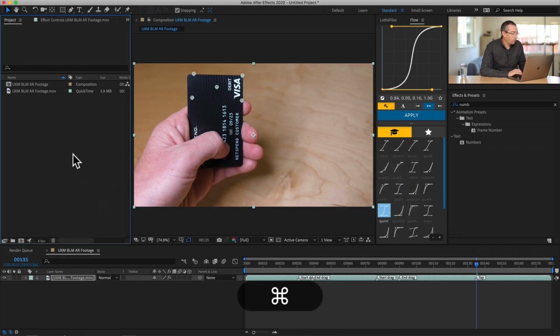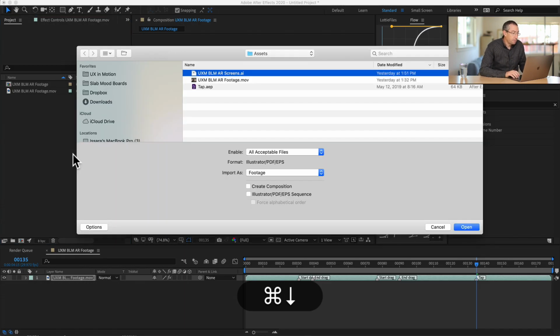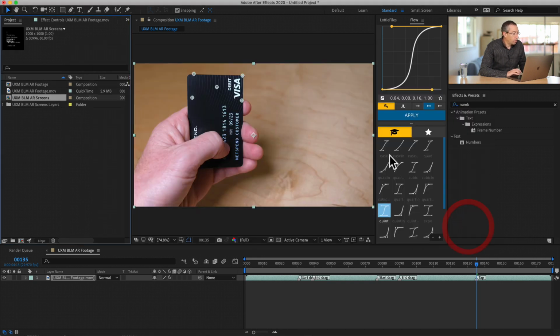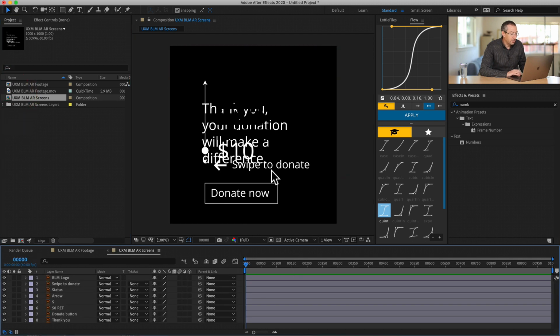So I'm going to go back to After Effects. I'm going to hit Command-I. I'm going to bring this in, and I'm going to import this as composition, retain layer sizes. So where it says footage here, bring it in as composition, retain layer sizes. Always do that. Okay, so that's going to bring it in as its own composition. I'm going to double click that.